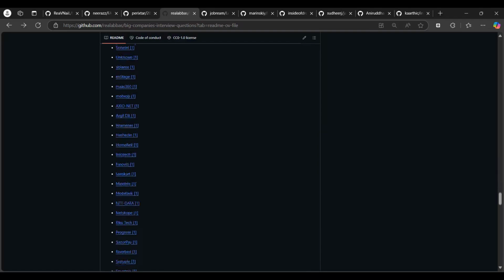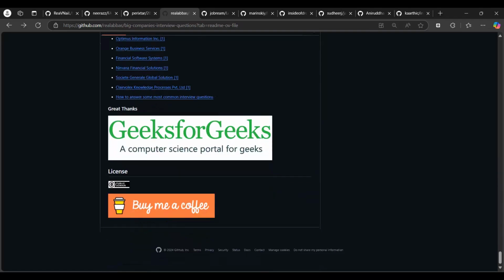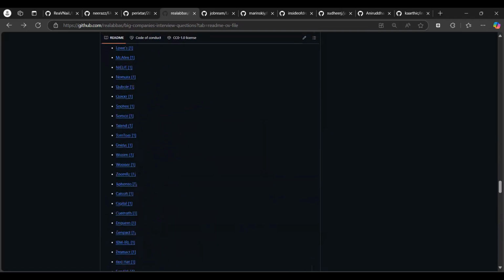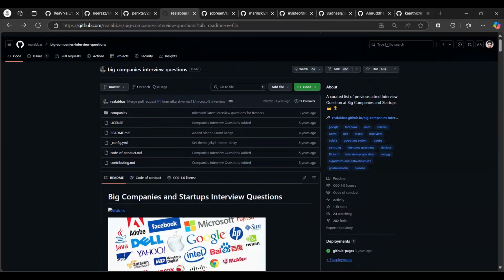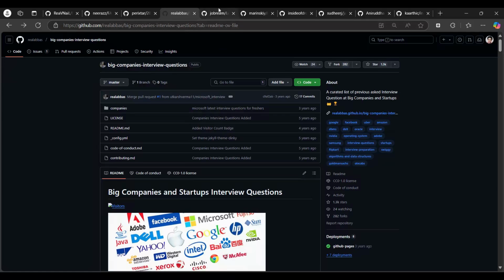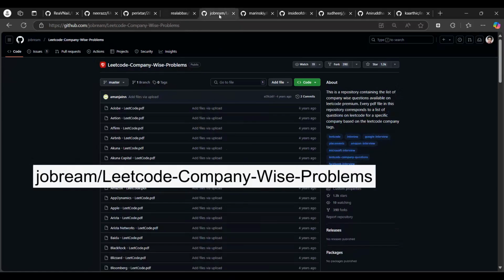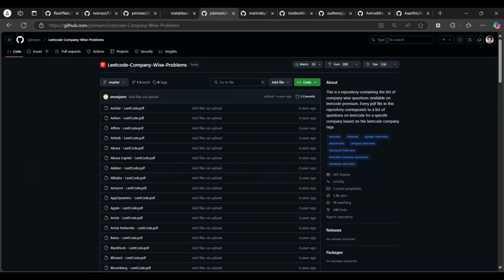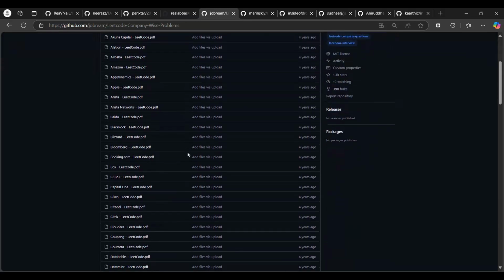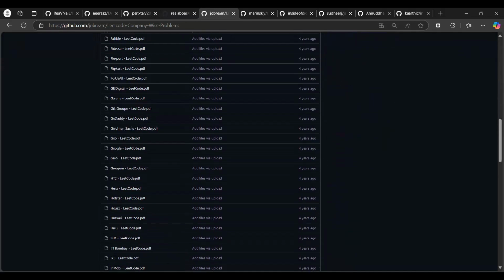So make use of this GitHub repo. This is very much useful, and it will really help you out a lot. Moving forward to the next GitHub repo, that is Jobream slash LeetCode company wise problems. Again, nothing to repeat. Particularly for each company, they have added some LeetCode questions, and that's all about the GitHub repo.